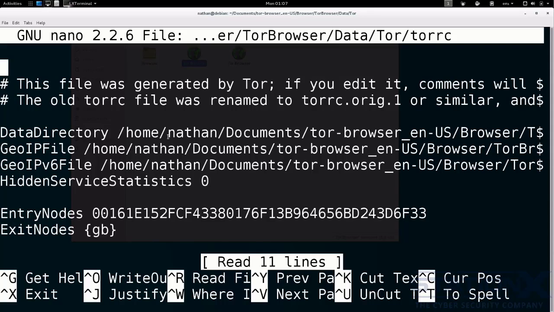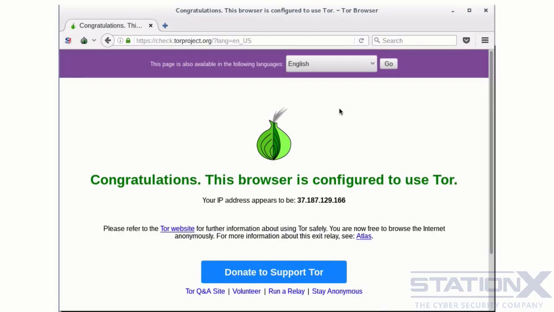Tor chooses circuits based on network load. If you make manual changes to the circuit, this could make you stand out. I don't recommend you make manual changes to the circuits unless you really know what you're doing. In order for the configuration within the torrc file to take effect, you need to restart the Tor browser.